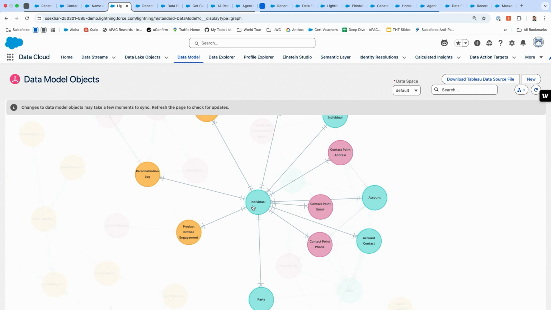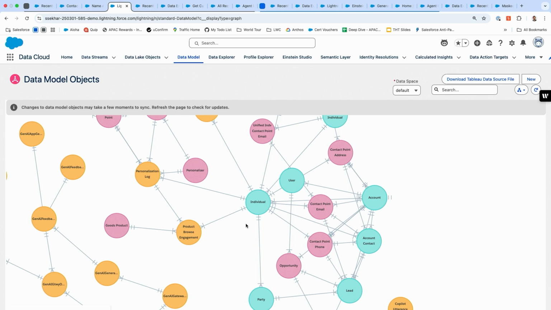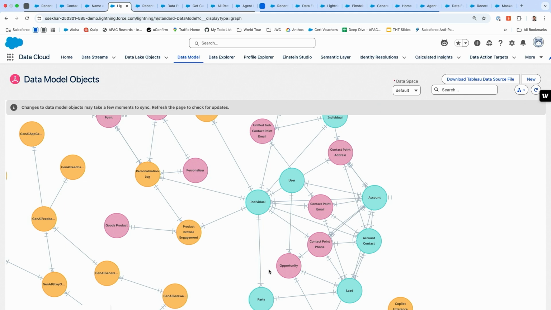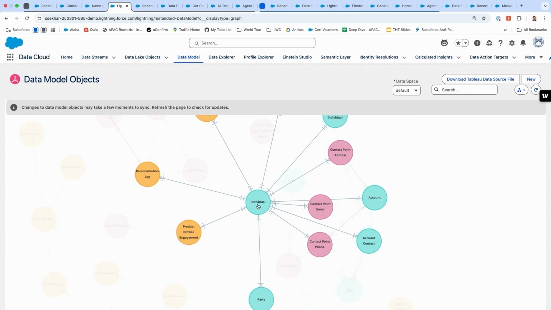So at the center you have the individual, which is that person, and you can see all that related information about the person coming in from wherever it is. So here you have your personalization, you have products, here you have leads, opportunities. So all of that data of one single person has come in to Data Cloud, which is ready to be queried. But as I mentioned before, if you want to query all of this information, you see how many tables are there that you'll have to write a query on.